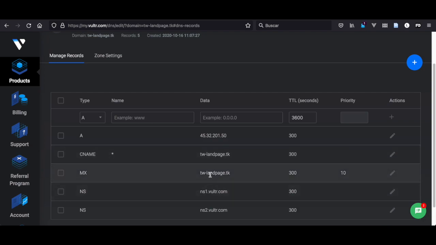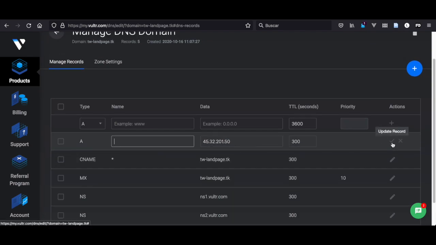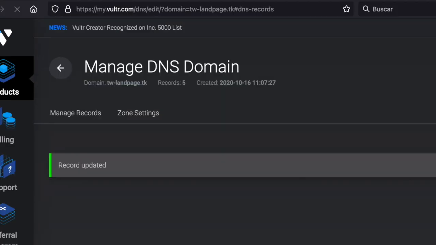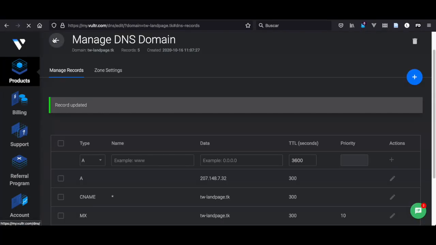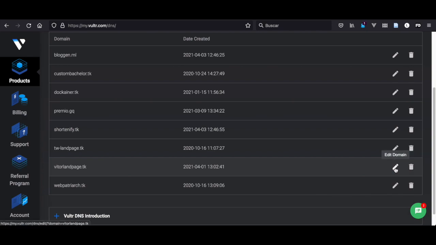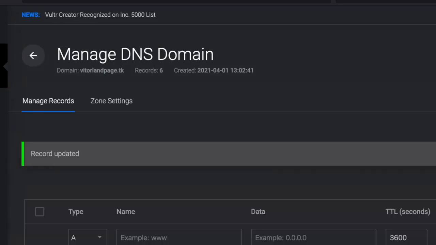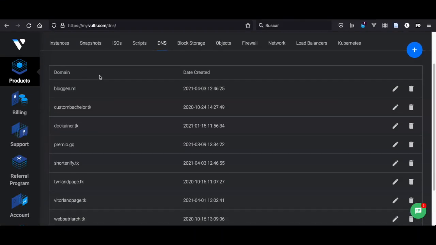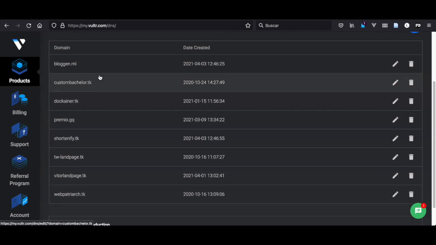For example, you need to specify here the CNAME, so you can access with www. So in this case, I'm going to change my IP address to the new one. This is for Tailwind landing page, and now for Vultr landing page. Enter, saved. Then I go back, and that's pretty much it.